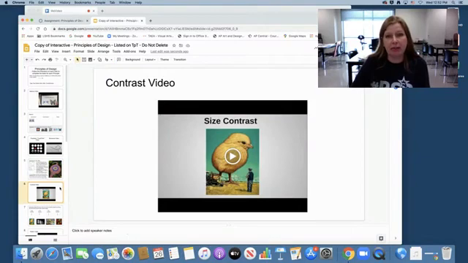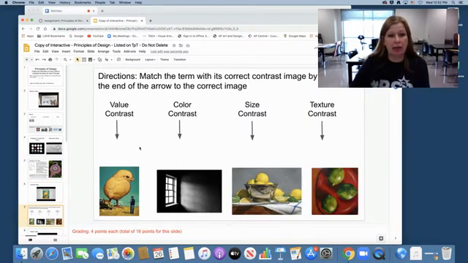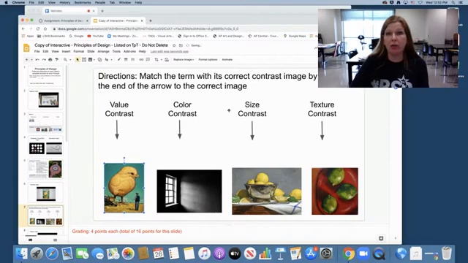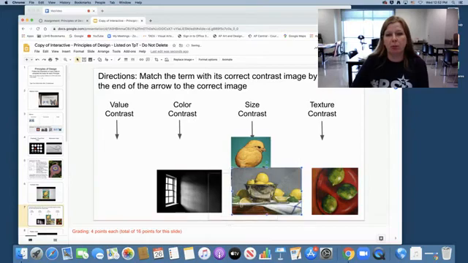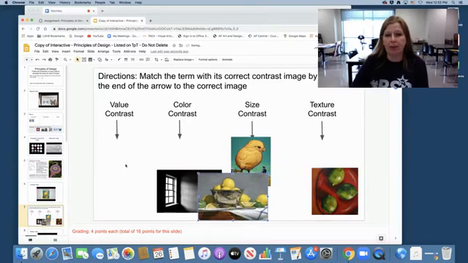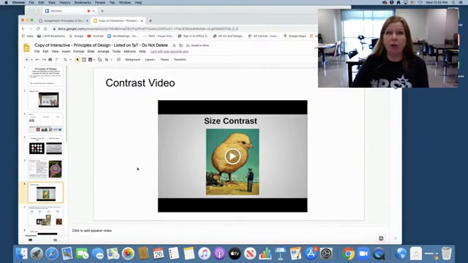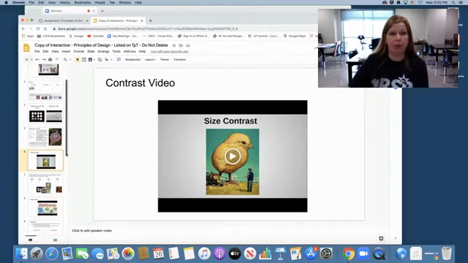Next is your contrast video, and then your slide for that, and you're to move each image to its correct contrast. You've got value, color, size, and texture. So you want to move the images where they belong. And going back to the video, these images come straight from the video.